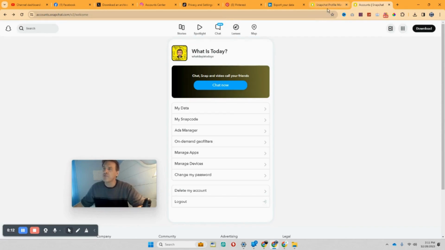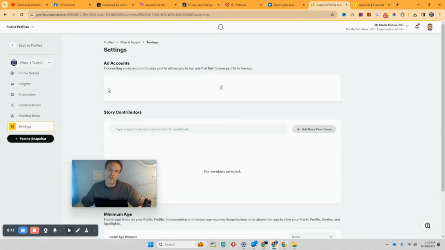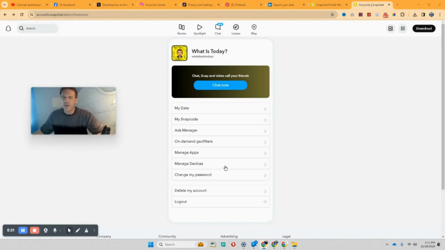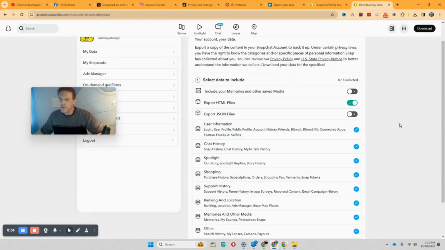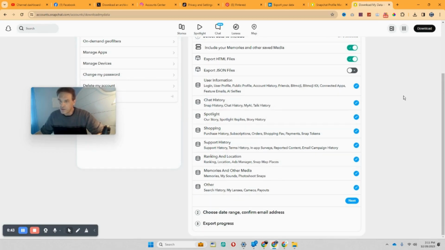So Snapchat, just make sure you're not on this page. I know there's settings there, but you can't download anything from there. You got to be on this particular URL. And I'll try to remember to put it in the description. So once you're here, it's accounts.snapchat.com. And then hit data. And then here you go, data available for download. Include your memories and other saved media, which I'm going to. I'm not going to export as JSON. And then I'm going to export everything else.